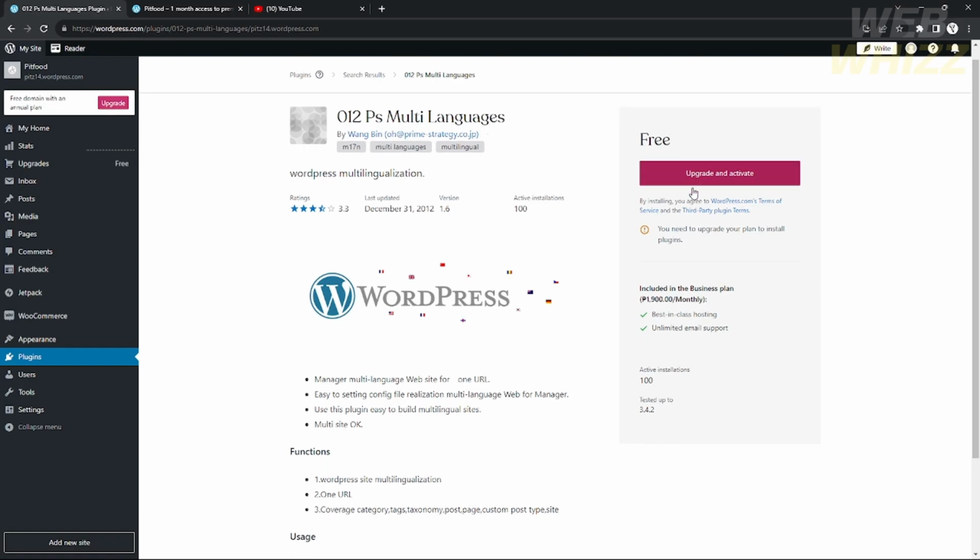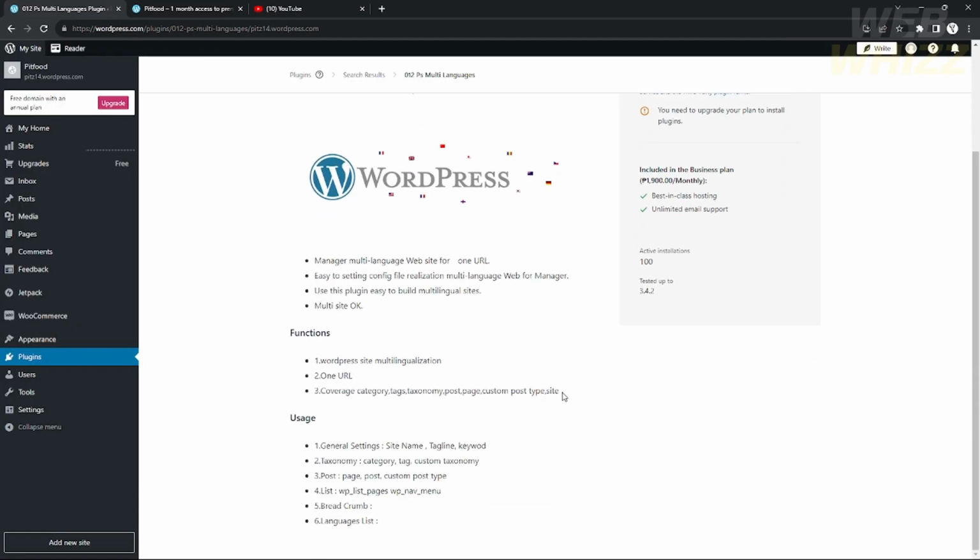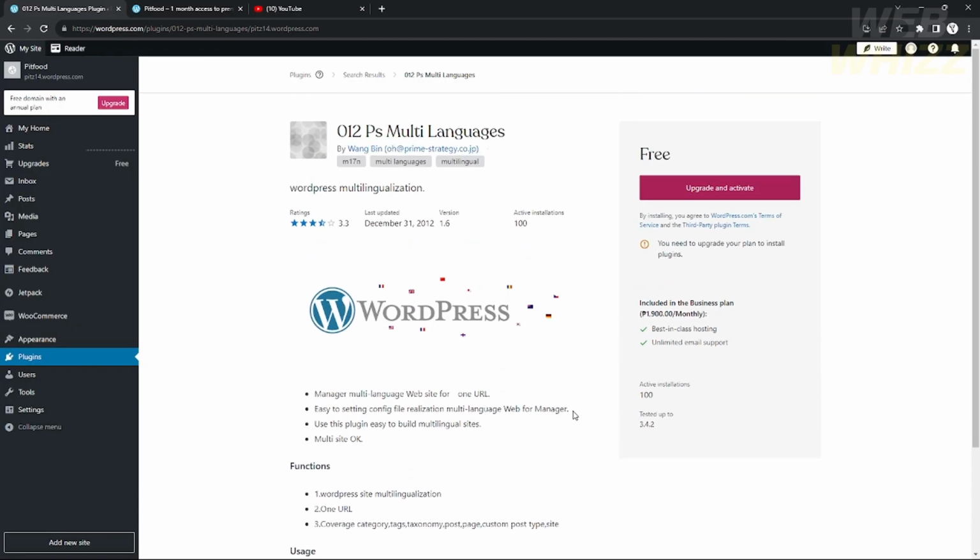As you can see, if I try to click the upgrade, it shows you what the plugins are. Installing plugins is a premium feature, and you unlock the ability to install this and 50,000 other plugins by upgrading to the business plan for 1,900 pesos per month. In dollars, that should be almost $40 per month. It's quite expensive for a per month payment.